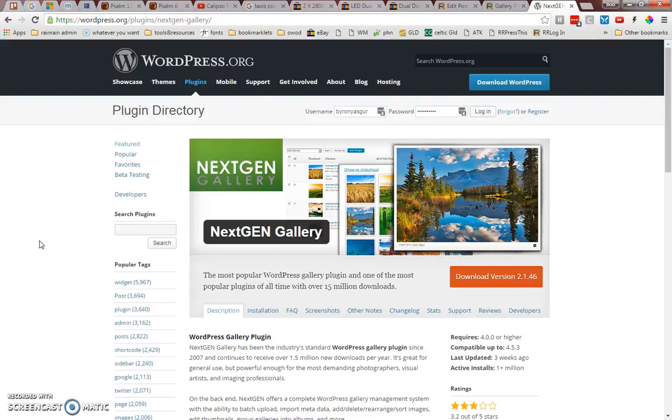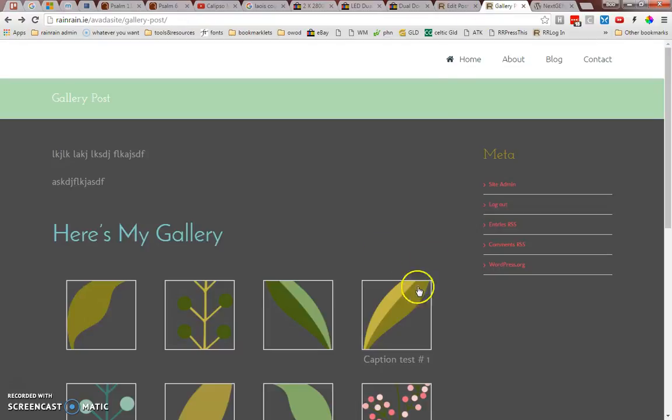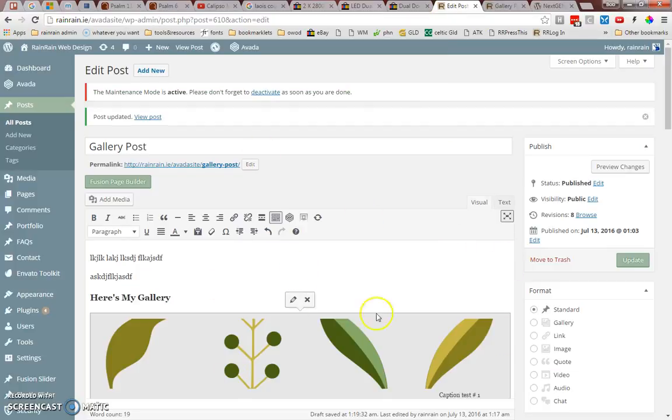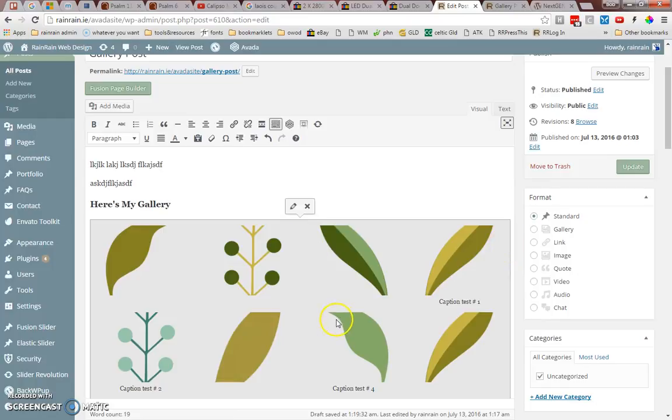Actually, I just have one thought after I said that would be everything you'd want to know. The one thing to mention is that this is the native gallery to WordPress. It's very, very good. It's very, very easy to use.